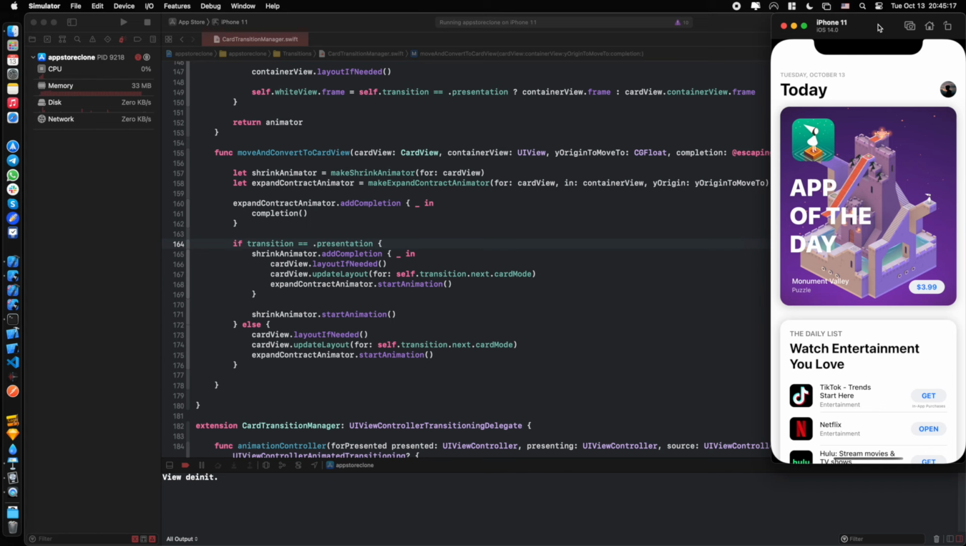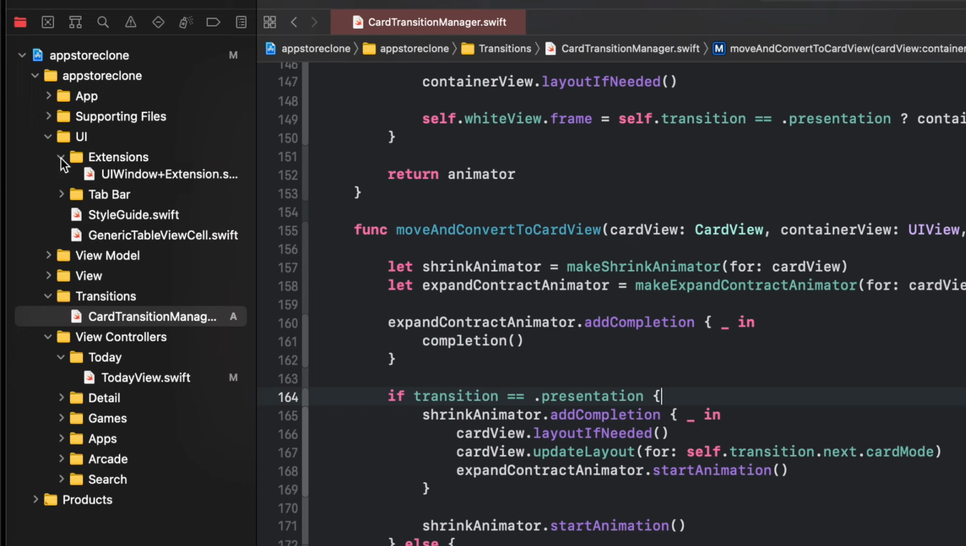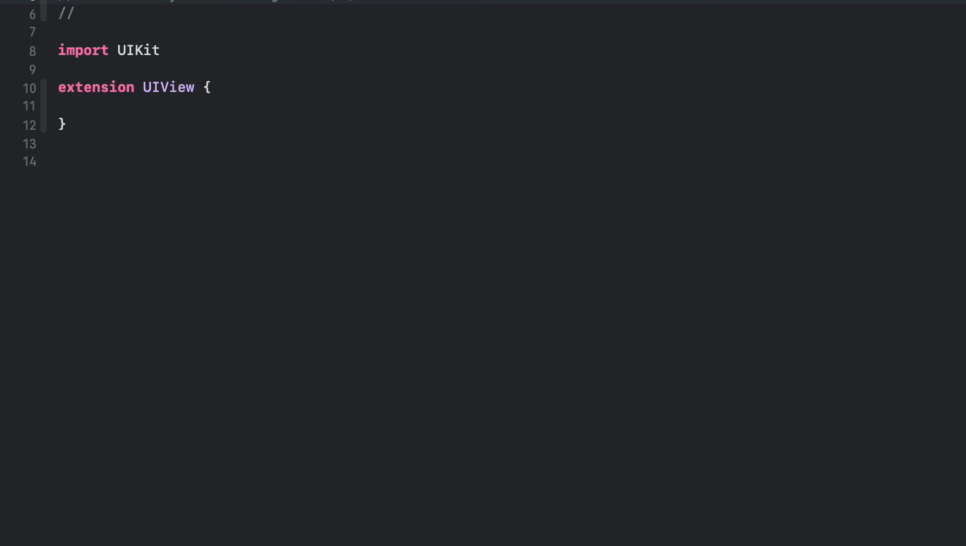In order to create a UI image from our detail view, or any view for that matter, is actually pretty simple. Now there are a few ways to do this, but the easiest and most high-level way is using the UIKit framework. Now to create our snapshot method, let's go to our project navigator, go to UI, extensions, and UIView extensions. Let's create our method, call it create snapshot.